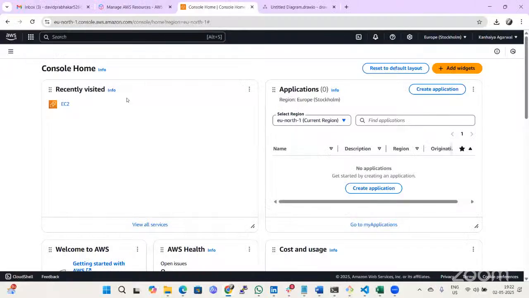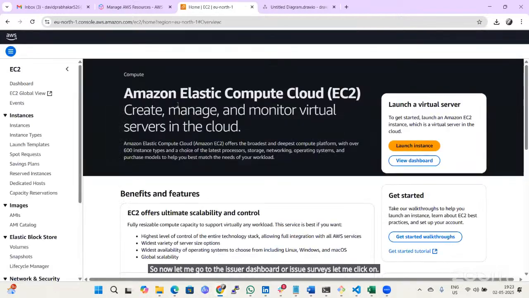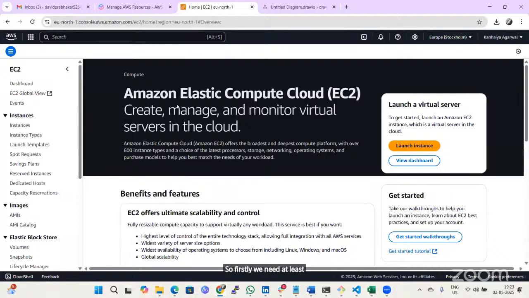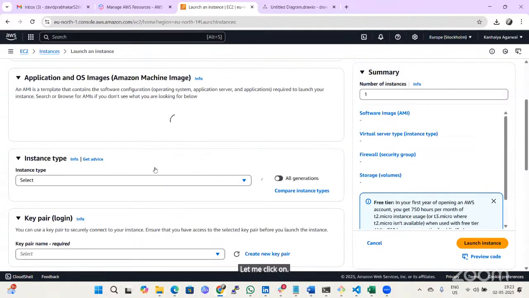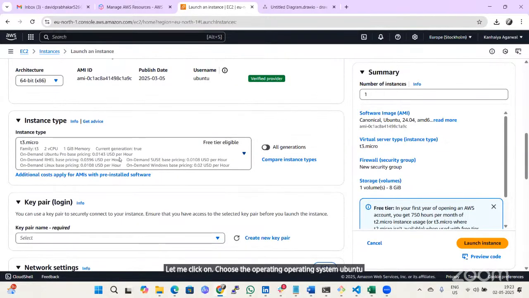Let me share my screen. Thank you, Agarwal. So now let me go to the EC2 dashboard, the EC2 service. Let me click on it. Okay. So firstly, we need at least two servers. So let me launch two EC2 instances. Let me choose the operating system, Ubuntu. Instance type, T2 micro is fine.